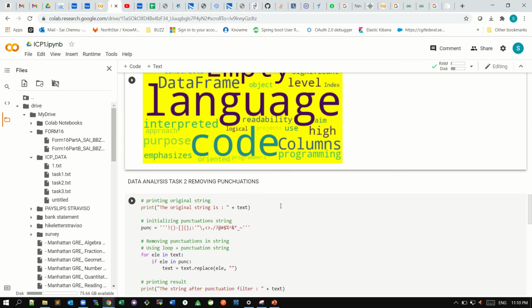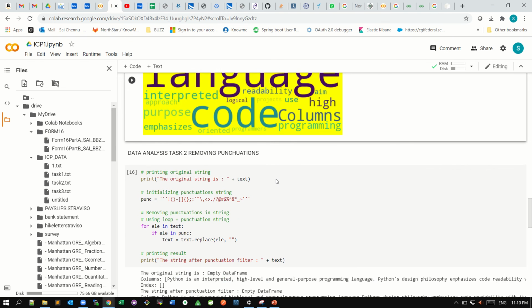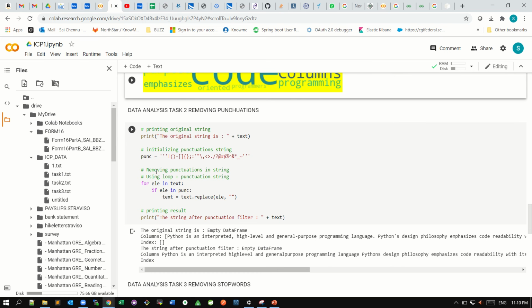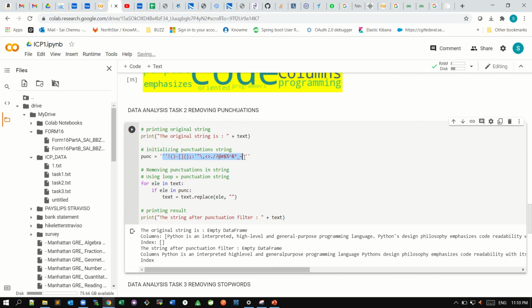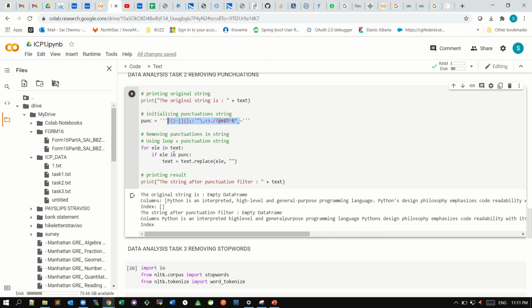My data analysis task 2 is removing punctuations from a paragraph. These are the punctuations. I am just declaring and initializing the punctuations. Depending on the requirement, we can remove or add. These are the known punctuations. We need to declare and initialize the punctuations, and to remove them we have a for loop and an if condition. We need to iterate over each and every word, and if we find a punctuation here, it will replace it with an empty string.